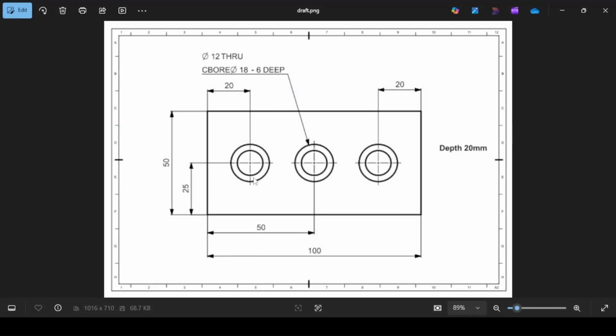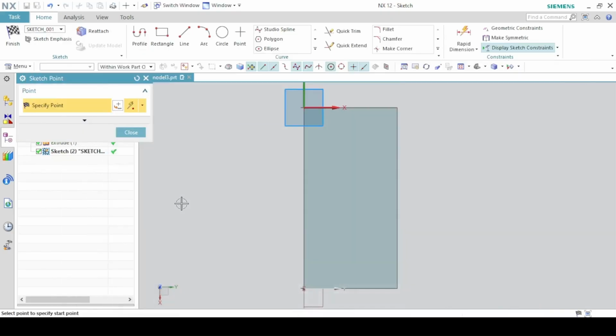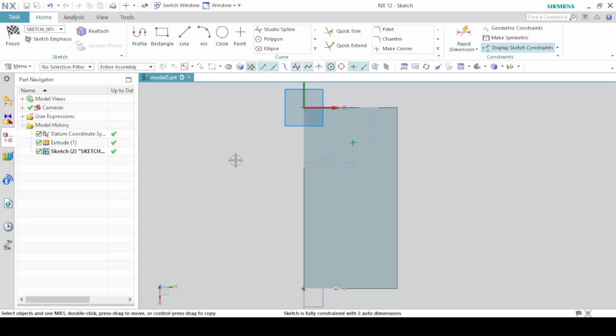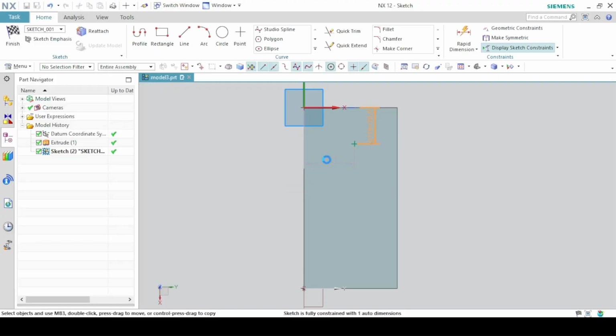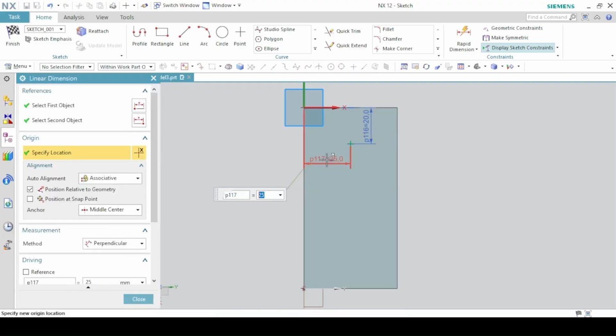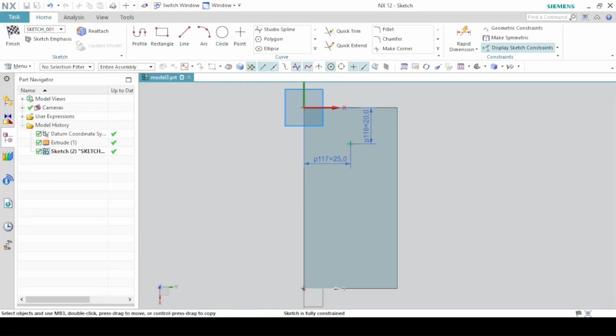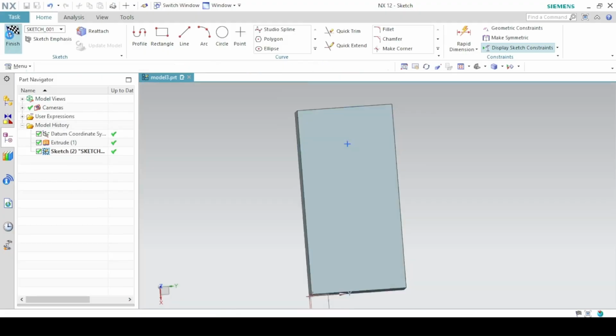So the first hole has a distance of 20 from this edge and a distance of 25 from this edge also. So with the point tool, you place the point here, click. So from this side it's 20. And from this side here it's 25. So we can see sketch is fully constrained. Finish.